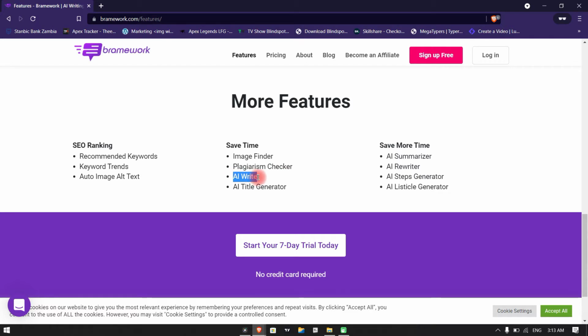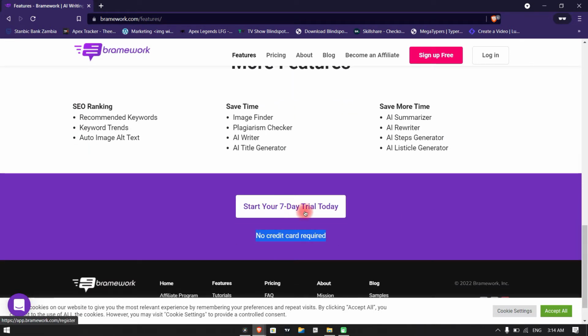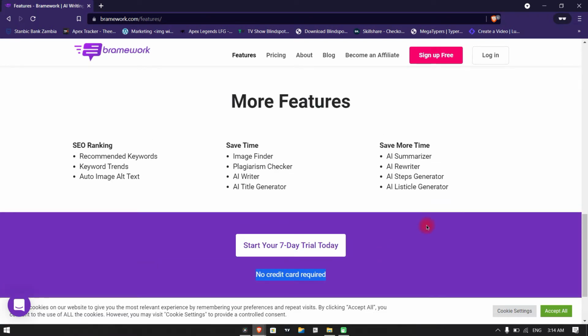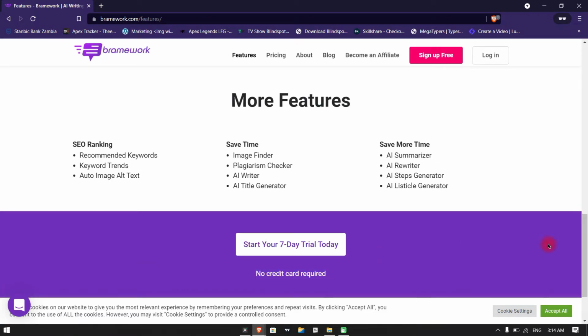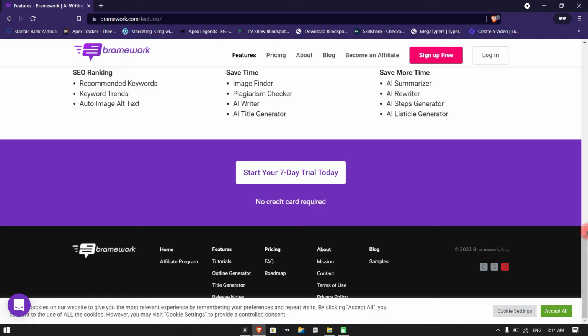It also gives you an AI writer that can write articles for you, also titles. Like I said, it helps you save time: summarizer, rewriter, text generator, listicle generator. And you don't have to have a credit card to try it out for 7 days. So that's a good thing. You can use the 7 days to create as many articles as you want, and that's what's up, guys. So this is everything that you have to understand.